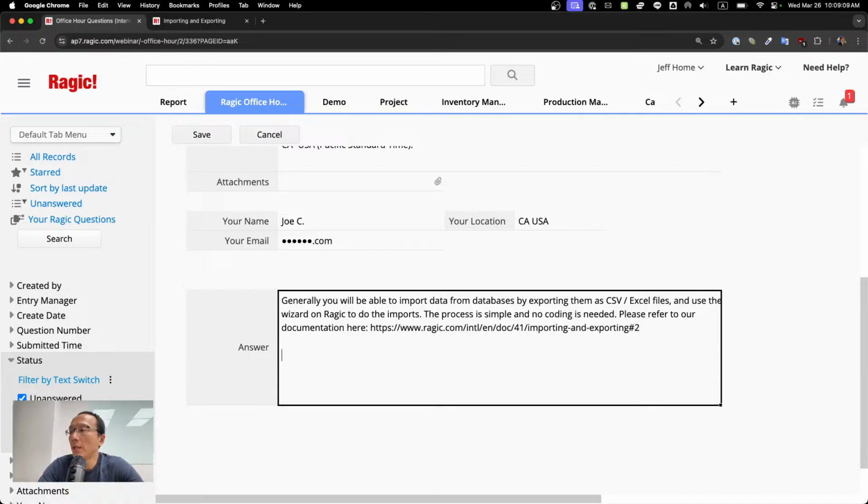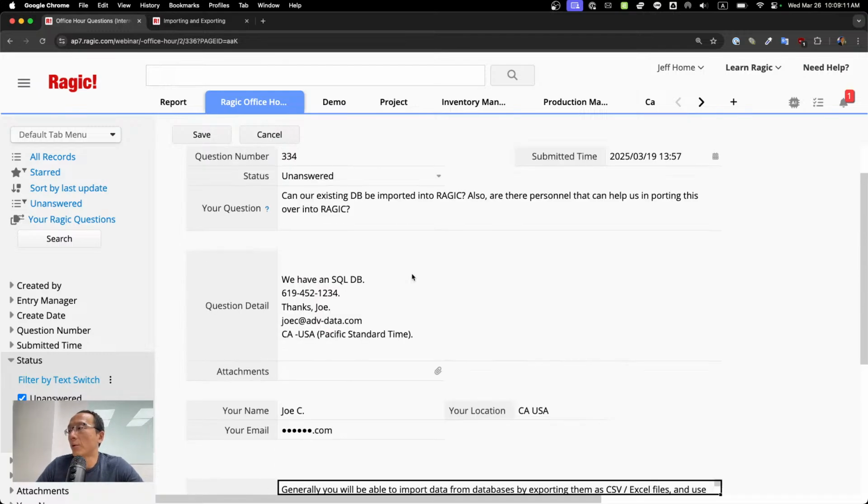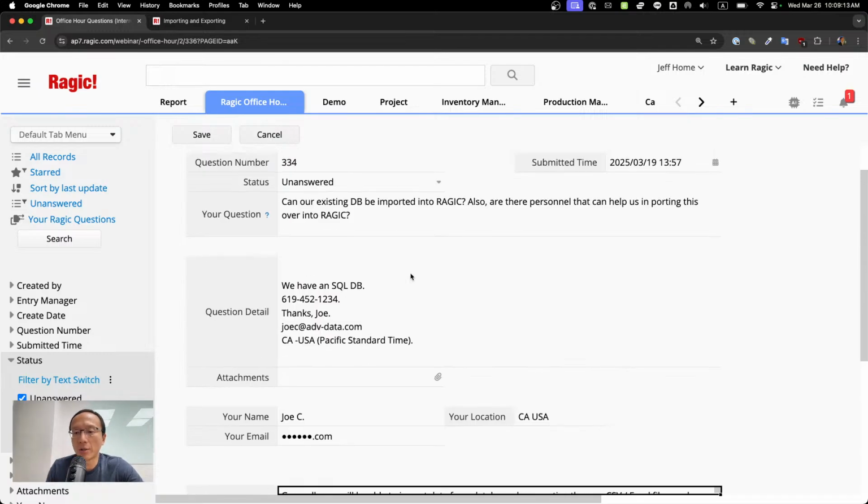And also, if your system is really complex, so complex that you don't have the expertise to do the import, you can still contact us, and we can refer you to some of our partner companies who might be specialized in, let's say, the ERP system that you're currently using, and they might be able to help you with the data migration, for some of the modules to import some of those data into Ragic.